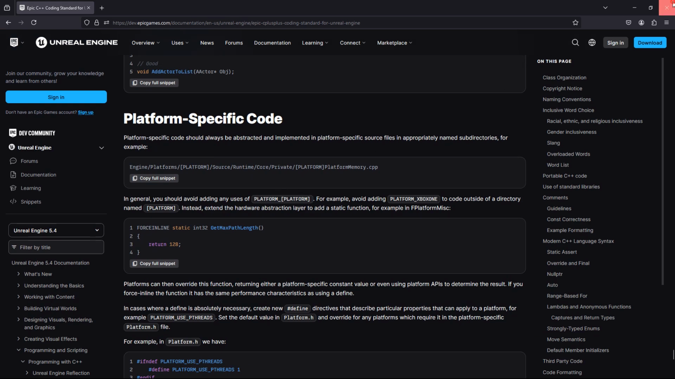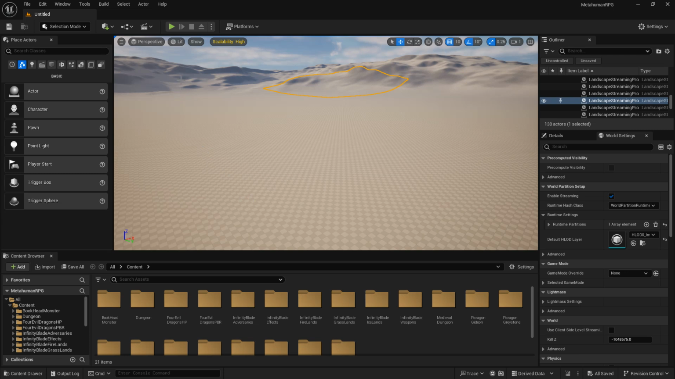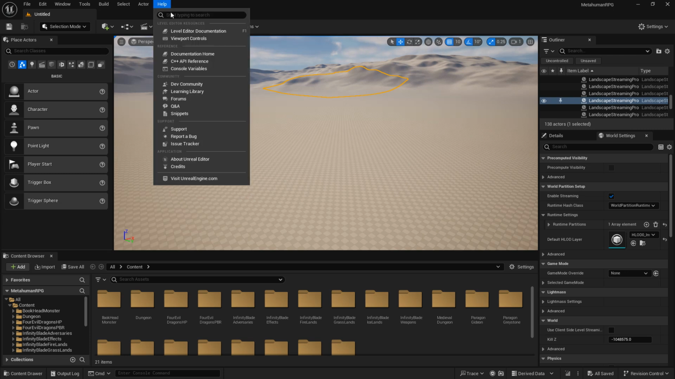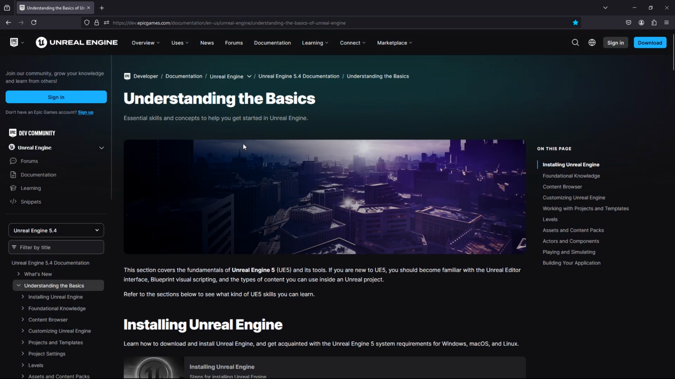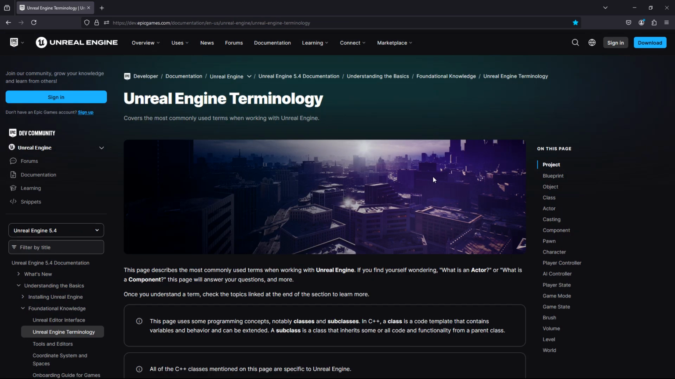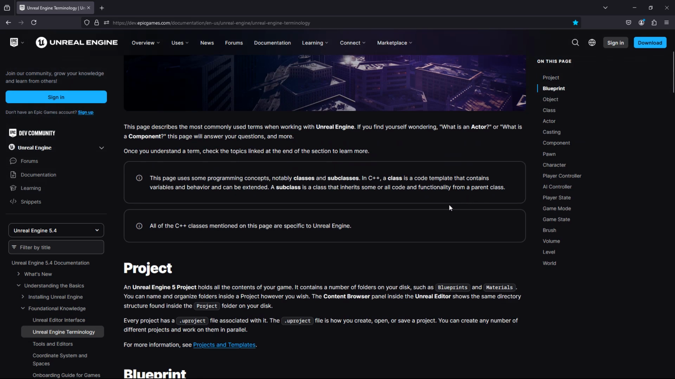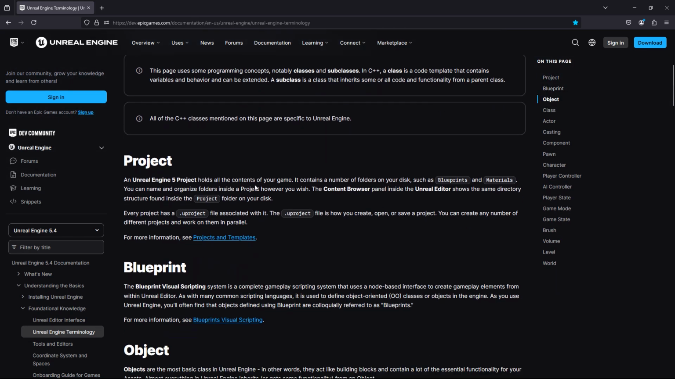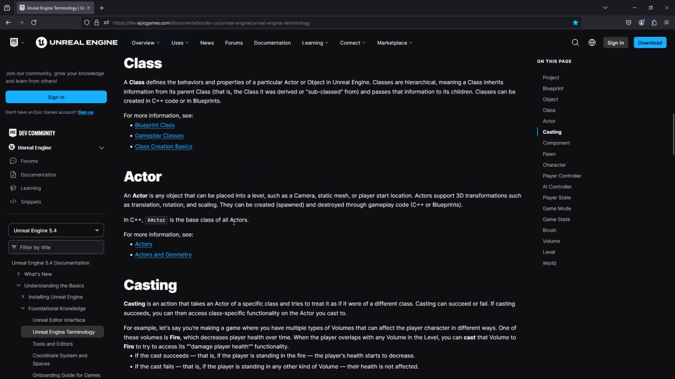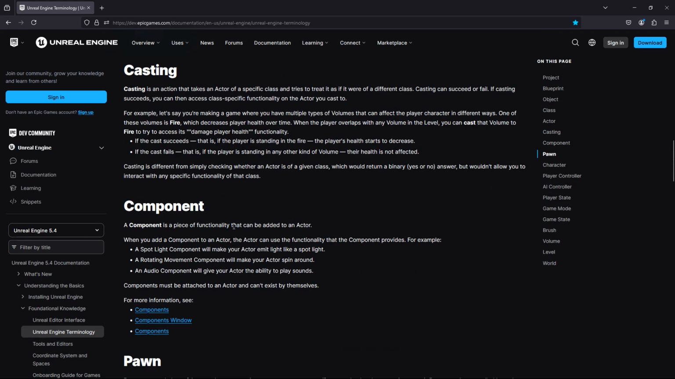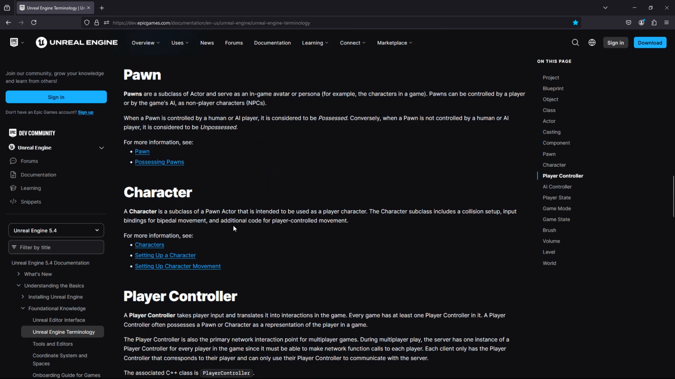So we're going to close this out and we're going to go to our documentation again. This time we're going to go to understanding the basics. Unreal Engine terminology is a page that you will use as a reference page. It pretty much explains how everything works from the ground level up. You can learn anything you pretty much want to learn about if you're not particularly versed in anything in Unreal Engine. And it explains to you how things work.